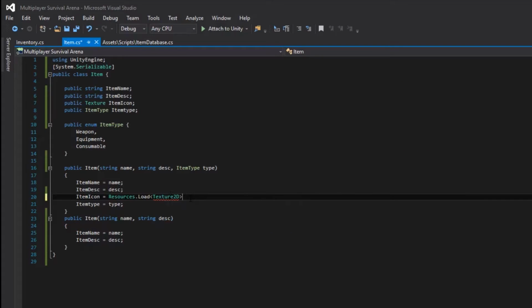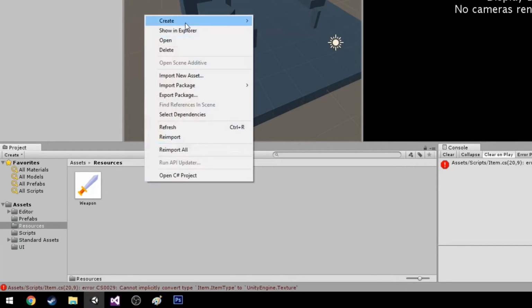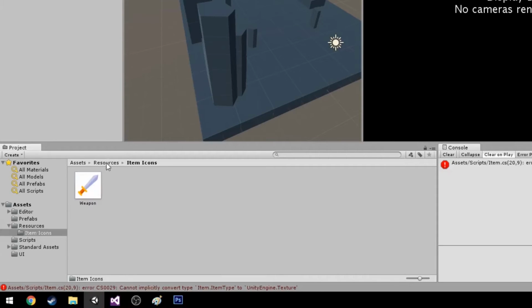Alright, so we'll need to give it a string path. We can go ahead and create a new folder to keep it all organized, and just call this one item icons, and drag it in there. So it's in the resource folder.